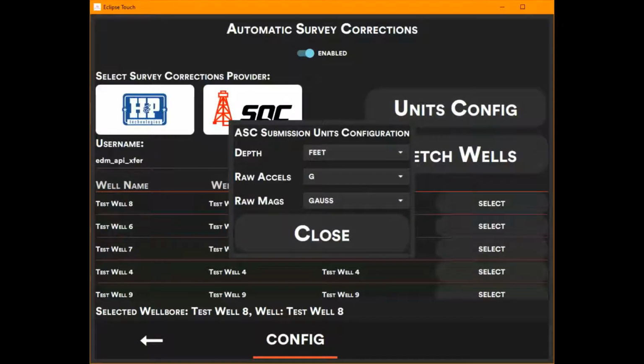The Units Configuration dialog will appear on screen. Users are able to configure the units for depth, gravity, and magnetism. To configure units, simply select the preferred unit in the dropdown. It is important to note that the corrections provider must match these units on their end. Speak with the corrections provider to ensure that they have configured units correctly.